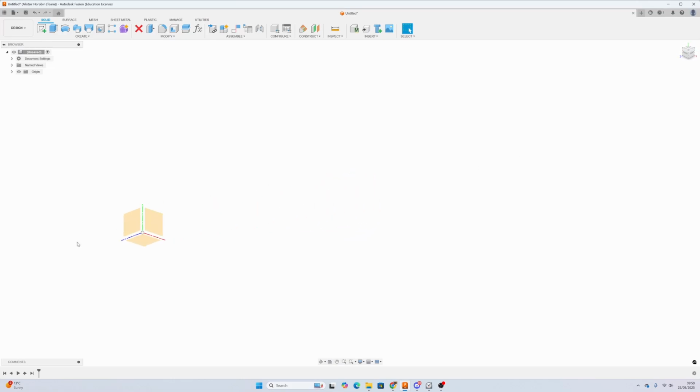Very easy. If you do end up losing your origin, so for instance here, and I look around and I can't find it, you can just go up to this little home icon here, click it, and then it should take you right back to the center.